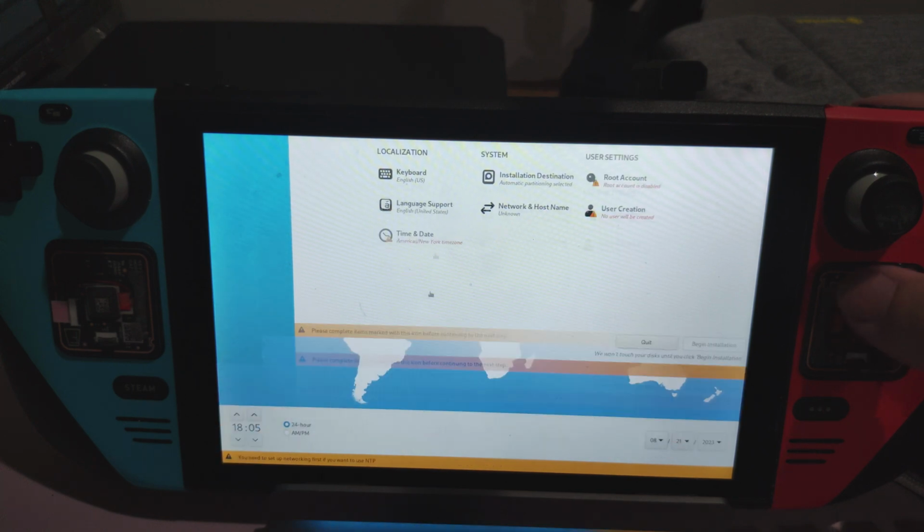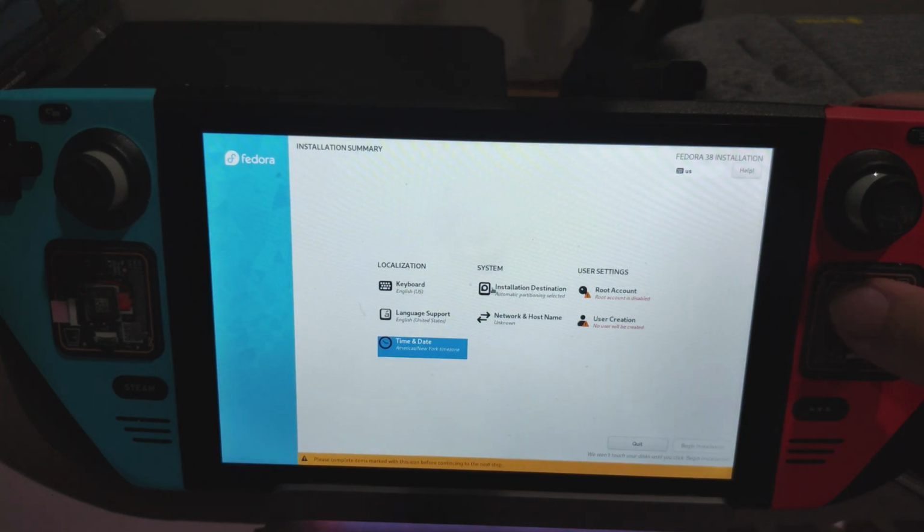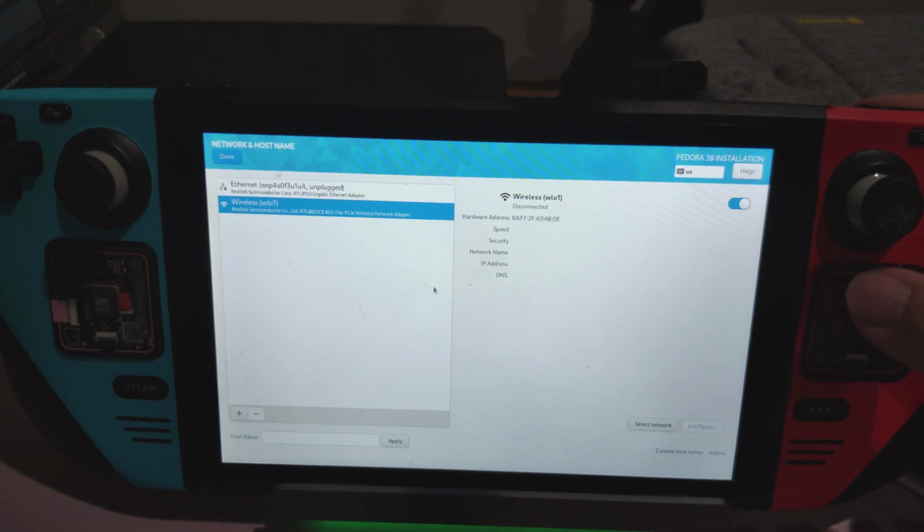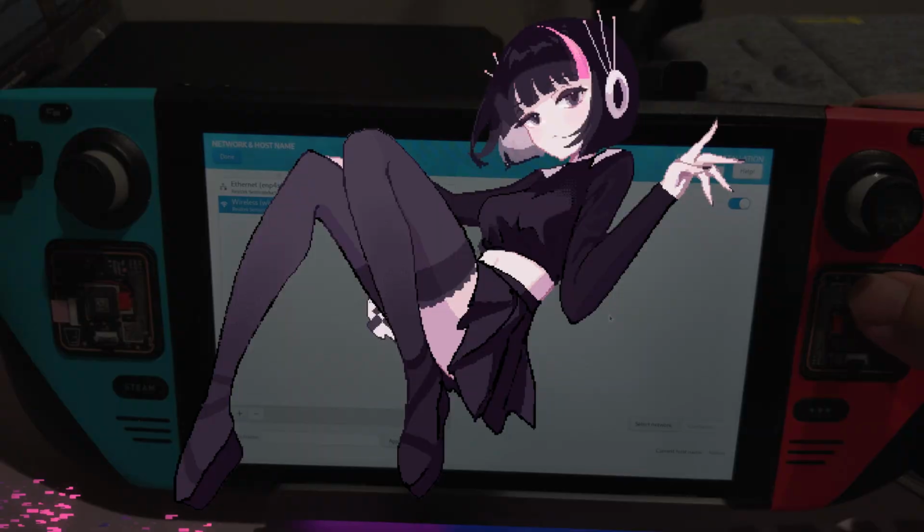I set up Bazzite OS on my own Steam Deck about a week ago, and you may be asking yourself, how's that going? And what are my thoughts on this entire journey? Was it worth it?